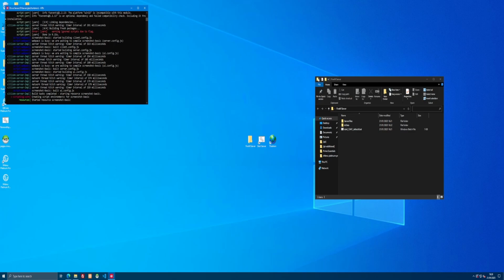But anyways, so if we go inside of the txData folder, we're only going to have one folder in here unless the first run of the txAdmin recipe failed. In that case, delete the old basic folder.